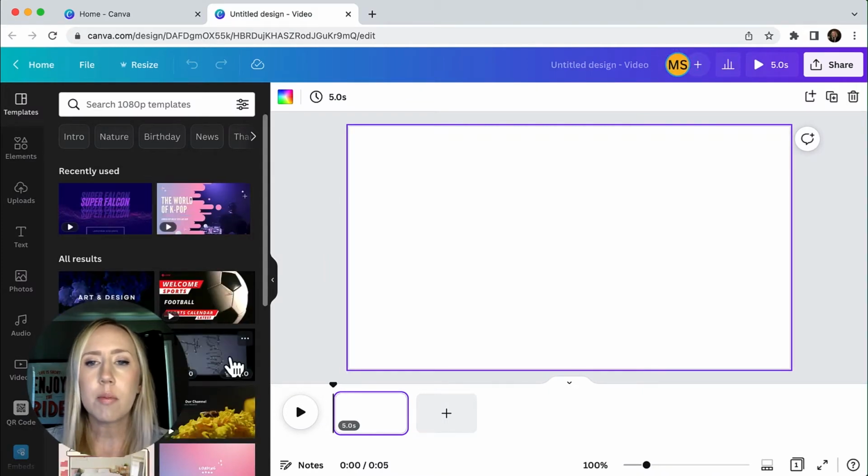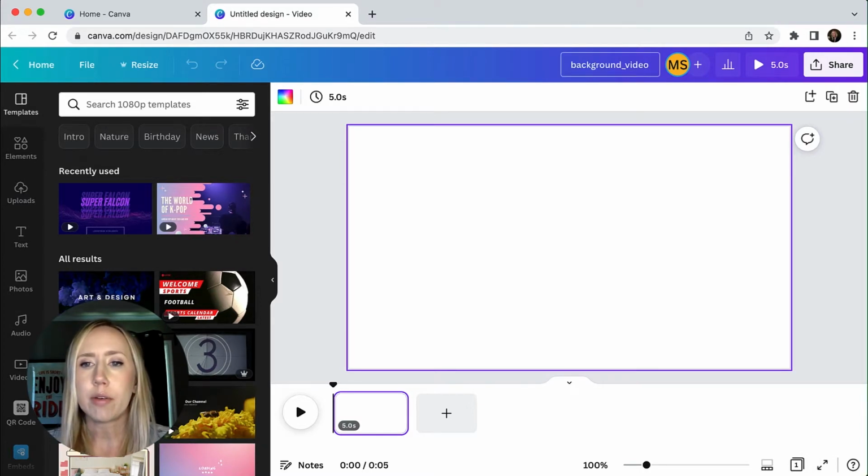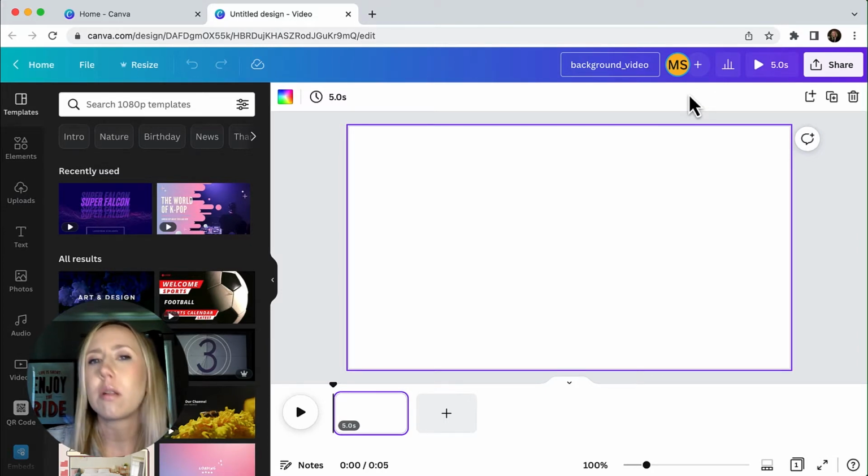We can take a moment here and set up a few things. We could give our video a name, just a quick background_video. For this particular example, I'm going to be using photos, and we're going to be adding some motion to the photos and making it a moving collage, if you will. You can also use these techniques for video clips. That's a very simple way to do it. But for this tutorial, I'm going to show you how to do it with photos first.